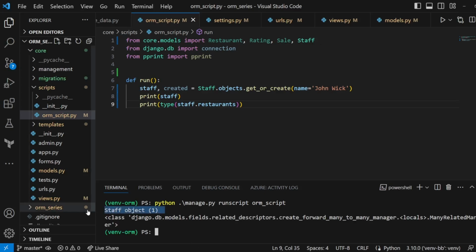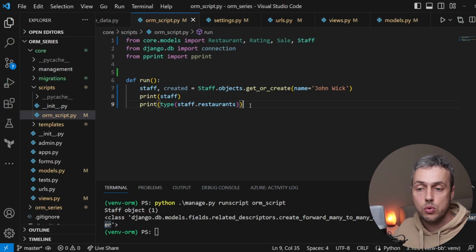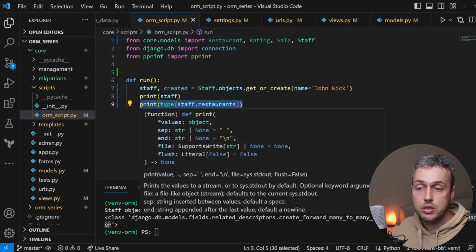So we get back the staff object, and underneath that we get back the type of the restaurants field on this staff model. And you can see that this object is what's called a ManyRelatedManager. So this is not a normal manager that you get when you call staff.objects.function. This is a different type of manager, and it's a many-related manager, and this is used to manage these many-to-many relations in Django.